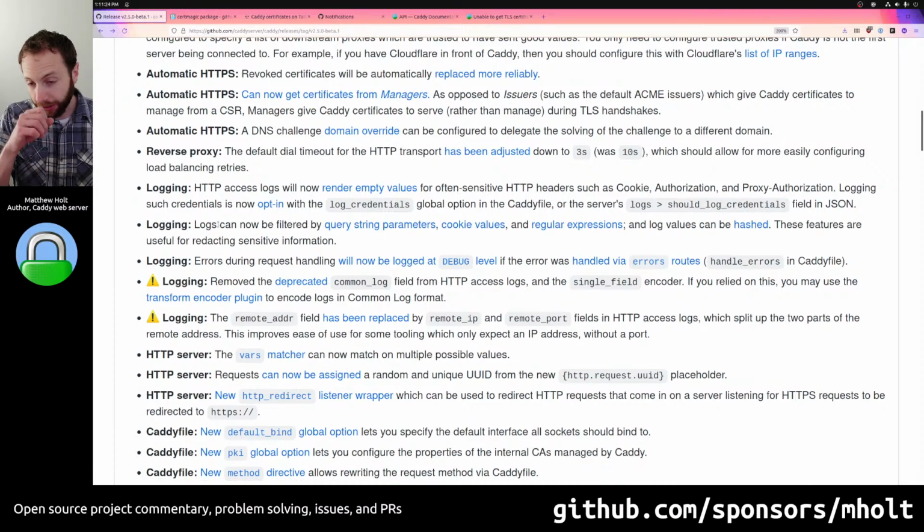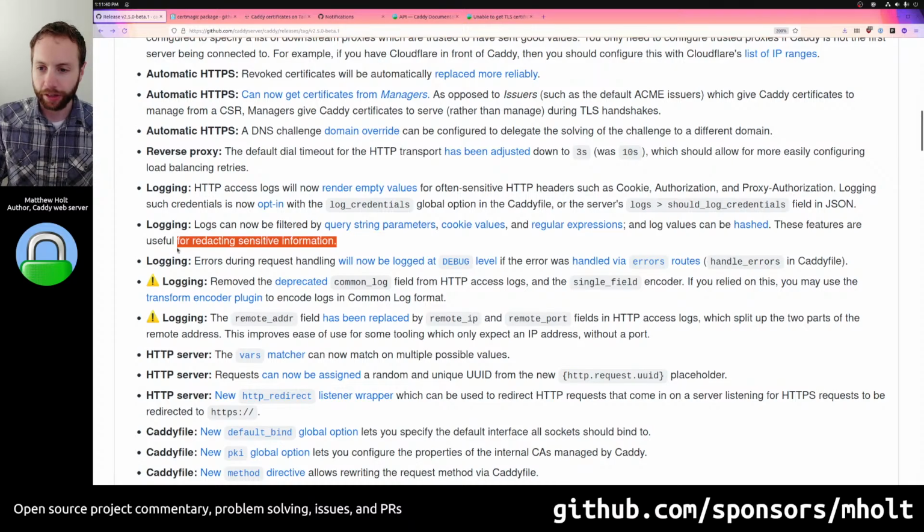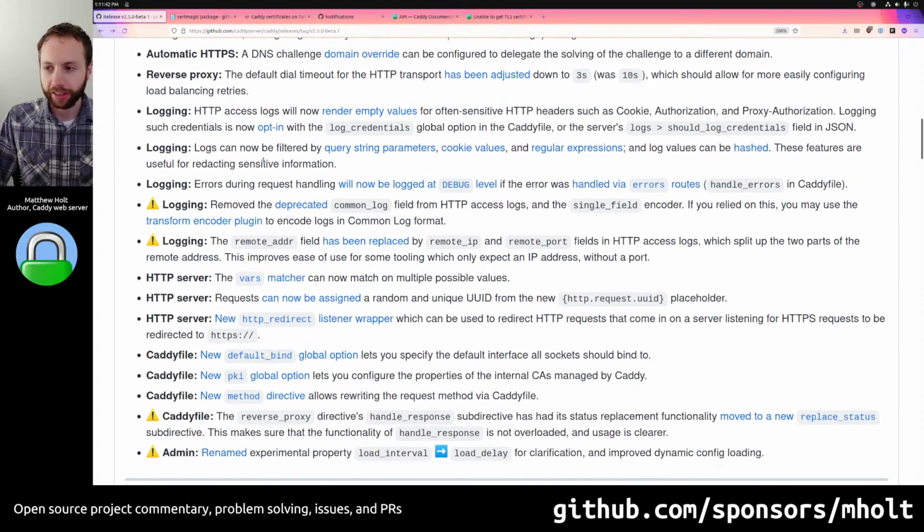And in addition, if you want to filter sensitive values in logs, you can now filter query string parameters, cookie values, and do so by using regular expressions, or you can also hash log values. So this is great, again, for sensitive information in the logs.